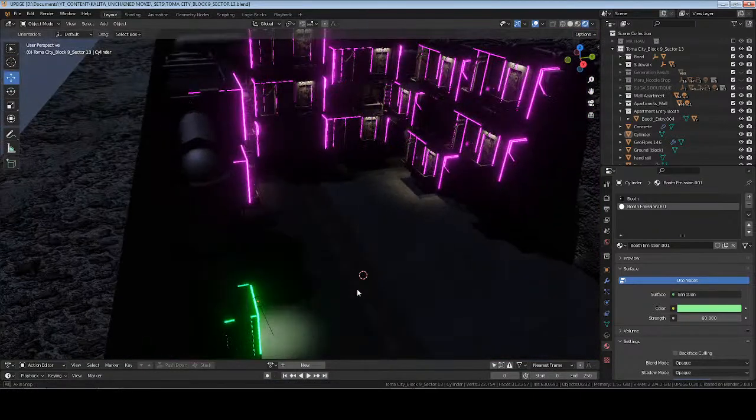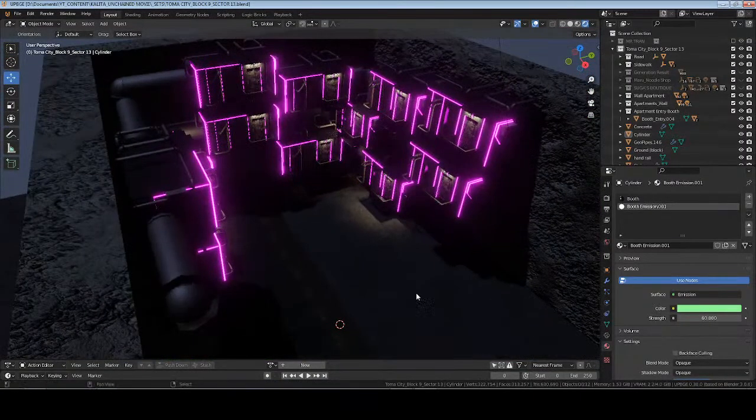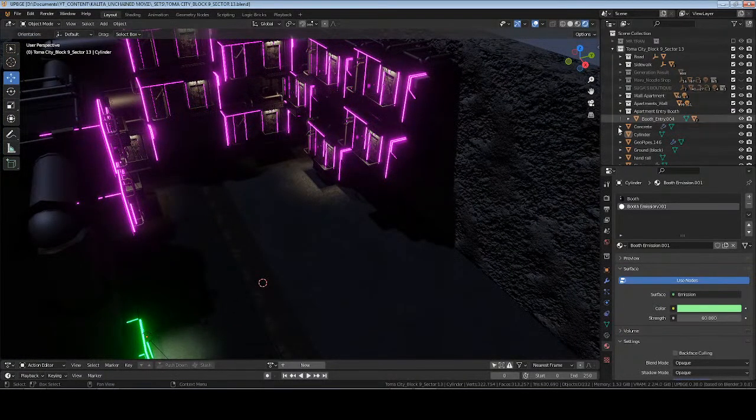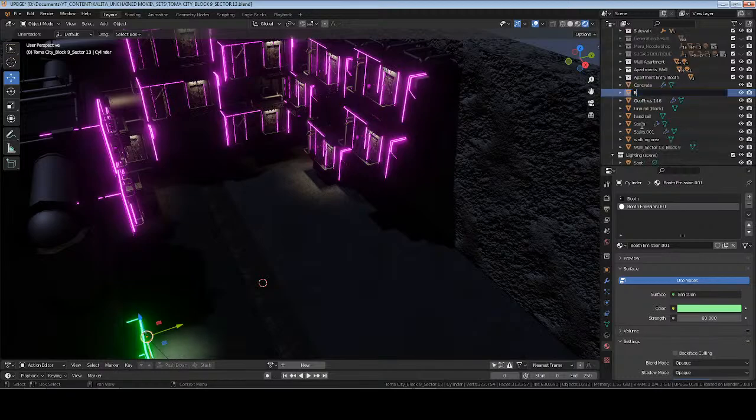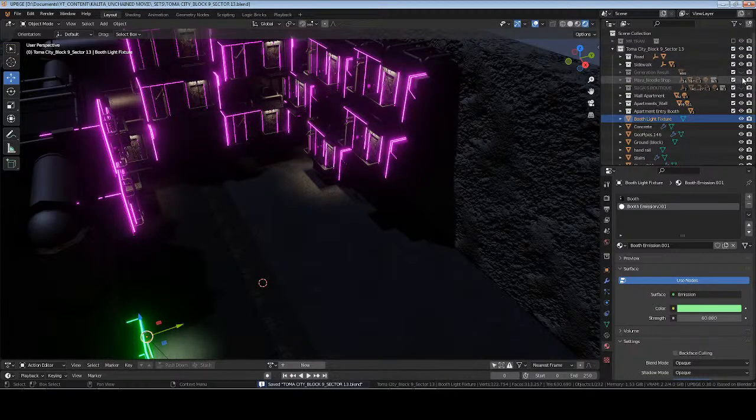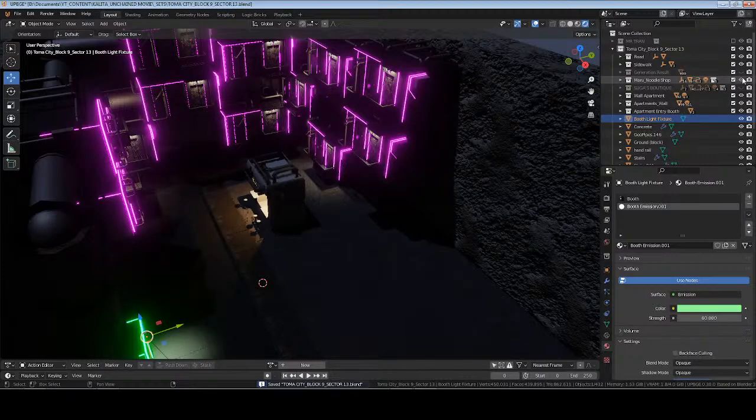Now, the big part that's about to occur. Let me make sure I say this. Booth, light, fixture. All right. So I'm gonna turn on the noodle shop. This is about to get real heavy, real fast. And then I'm gonna turn on Sugar's Boutique.